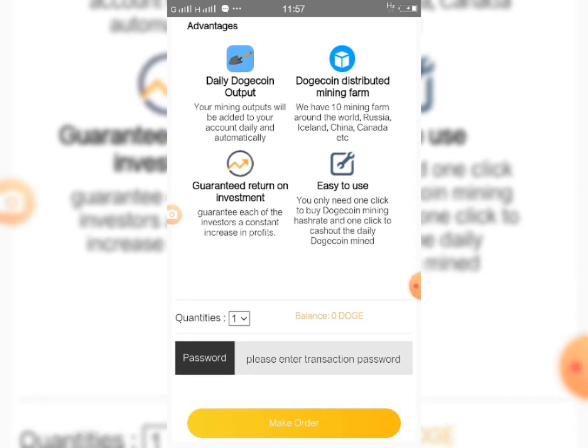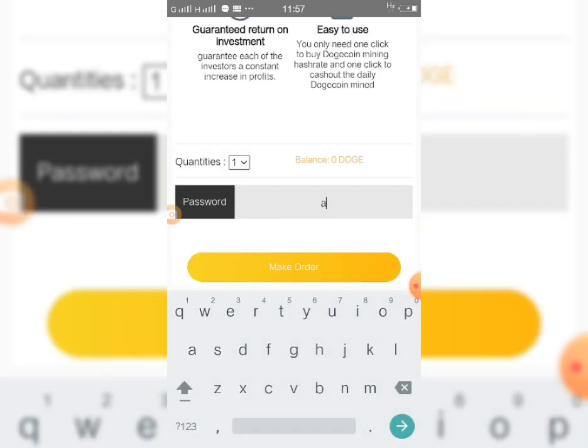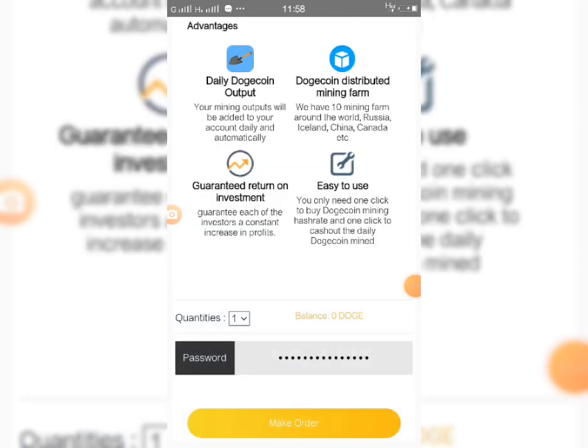You see quantity. You are mining one, then you can go ahead and put in your password. You say enter transaction password. So I'm going to put my own transaction password here. After typing it, I'll click on make order. So that's how to get it. Okay, look at it now.